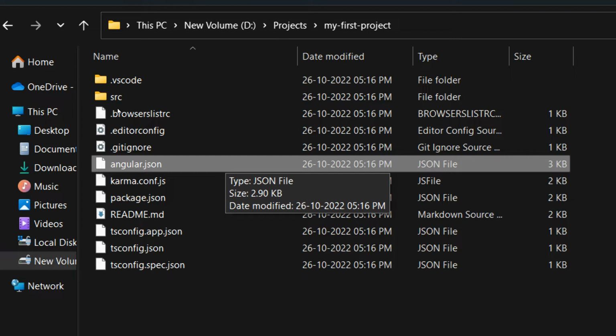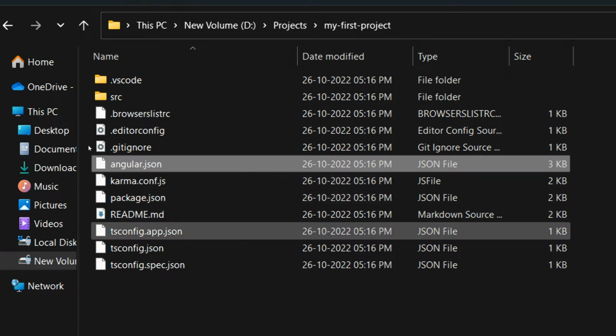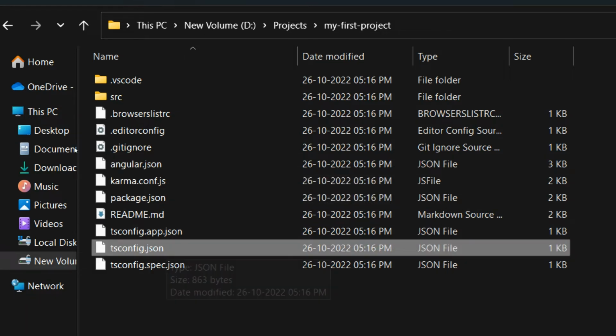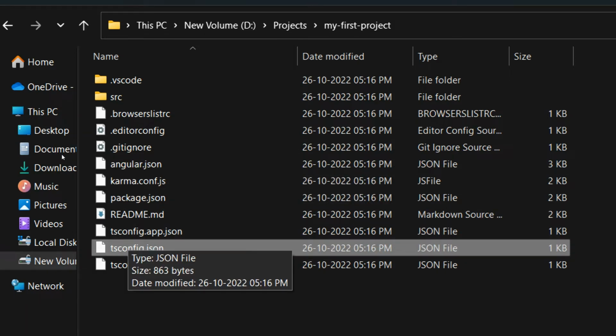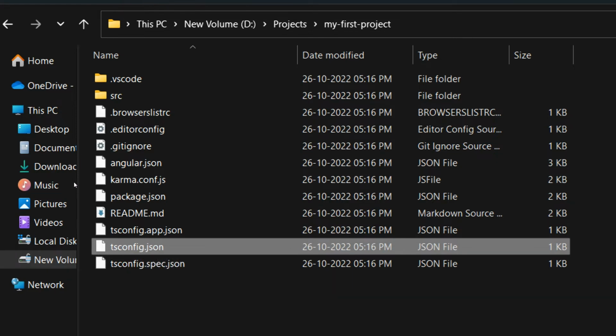It basically stores the information of all the things, like what TS lint file it is going to use, what main.ts file it is going to use, and what the command is to run that particular project. So everything is inside this angular.json file. If we talk about the tsconfig.json file, as you know, TS stands for TypeScript, so it is a configuration file for TypeScript.